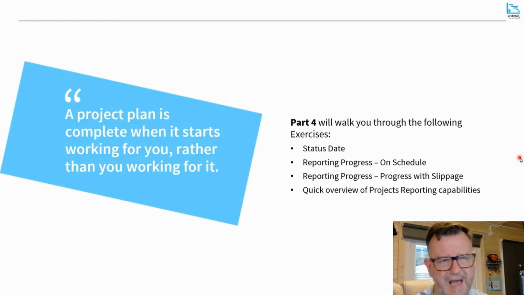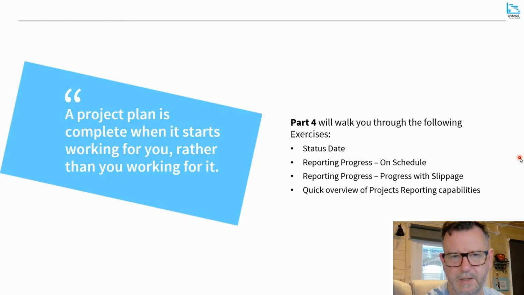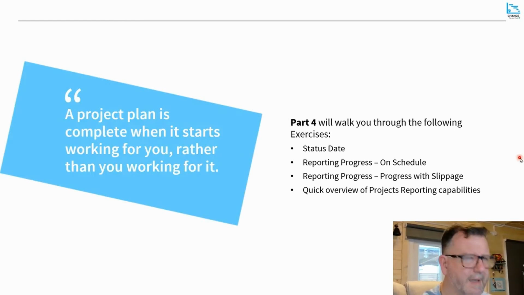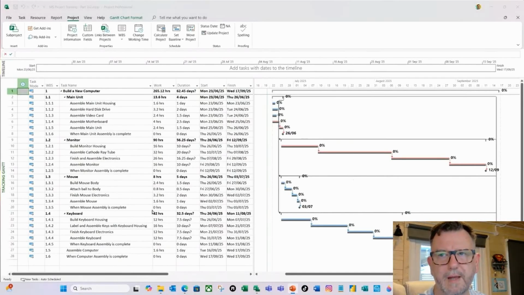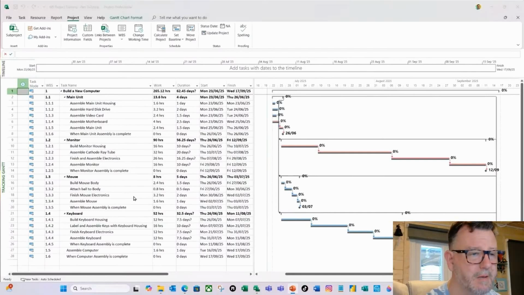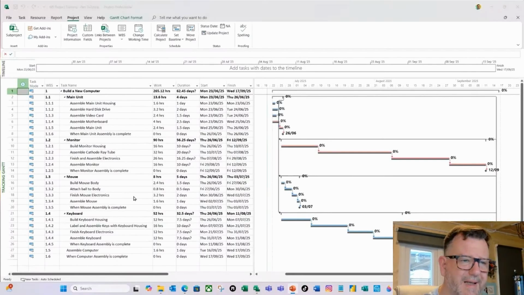Let's do a happy path, everything's on schedule, and let's do progress with slippage. And let's look at those two. Let's actually do it now. Within the walkthrough, there's an embedded project file, and there's some instructions. But again, in the part 4 folder, I've put those in there for you. So just open them up so you can follow along.